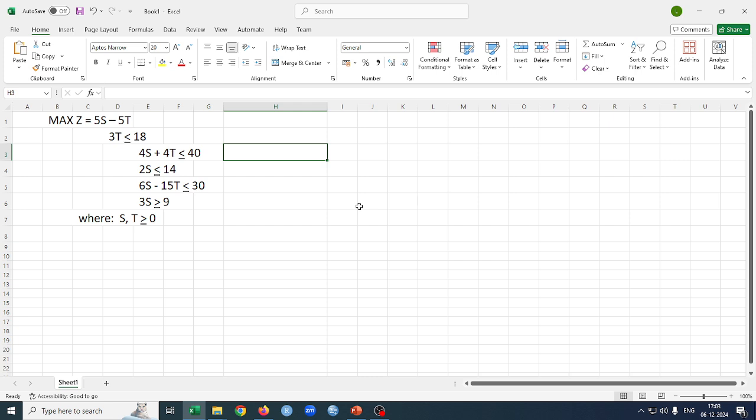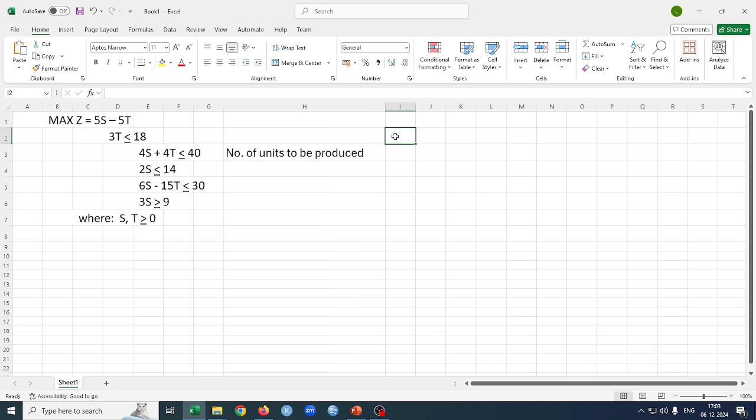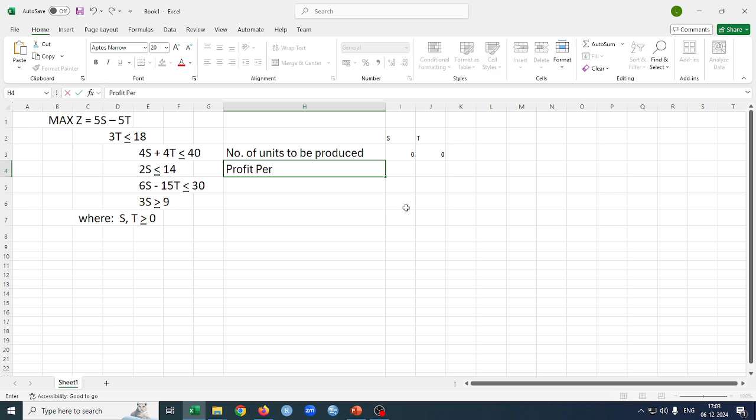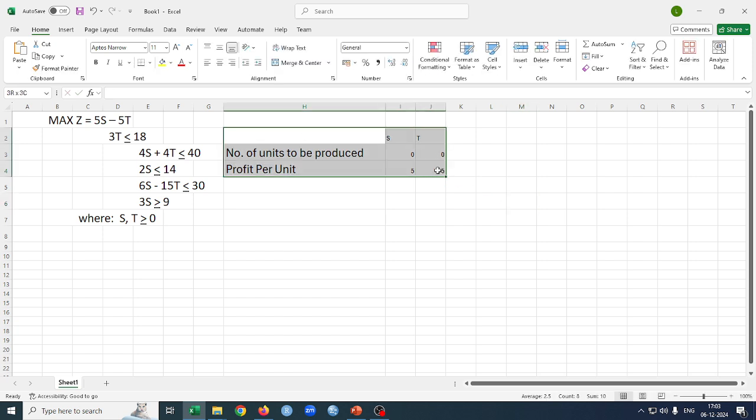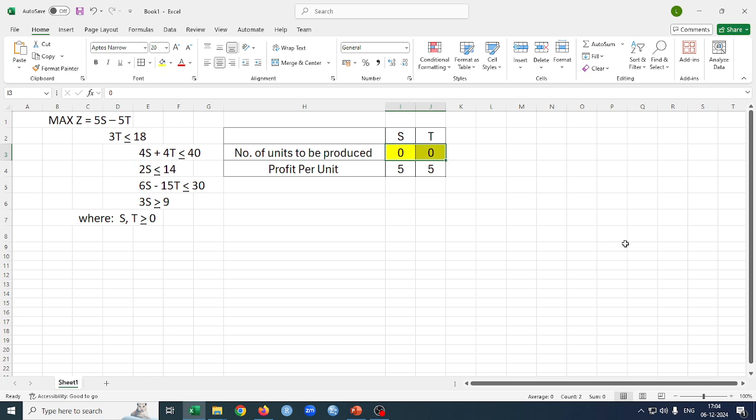Now I will write here the number of units to be produced, that will be our decision variables. Here our decision variables are represented in the form of S and T. Now for the number of units to be produced, initially we'll put the value 0, 0. Then it is a maximization problem, so we'll write profit per unit, and then it will be 5 and 5. I'll just increase the font size to 20, and this will be our changing variable, so we want the value of S and T.